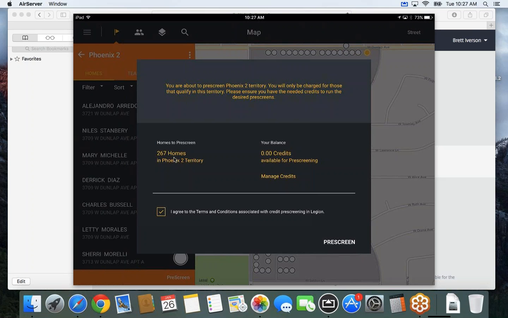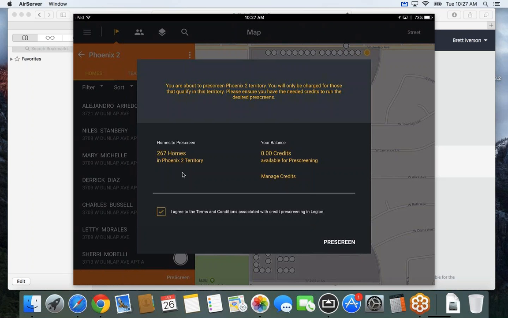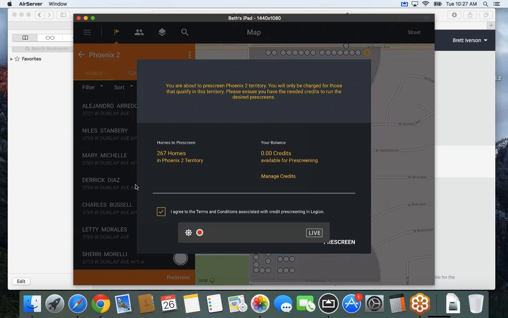At the current time, there are some areas that are showing up as more homes on the server side than it shows up here within the app. And so you may get that previous error message that's not allowing you to pre-screen that territory because it's showing up as more. The engineers are working right now to be able to have those be the same so that you're going to see the correct number of homes that would actually be pre-screened.